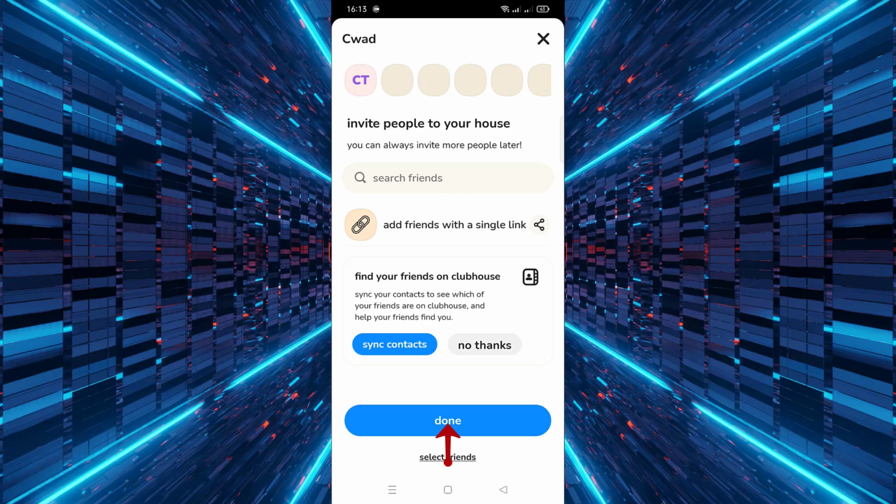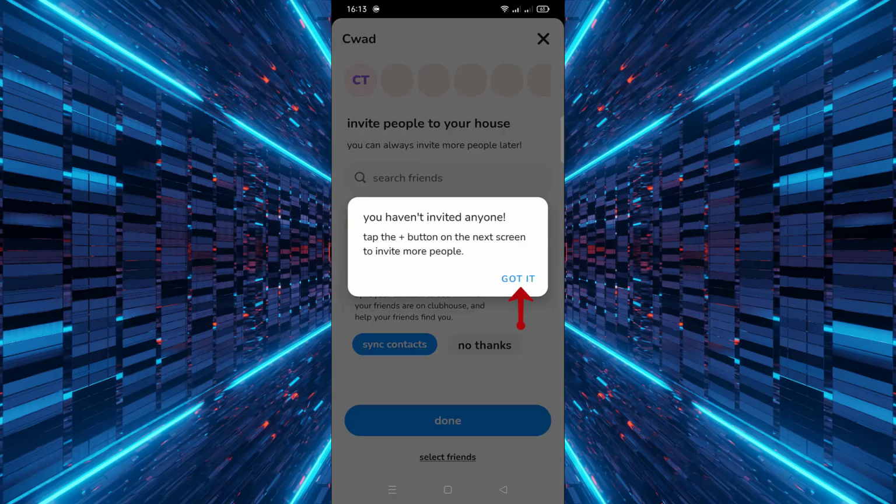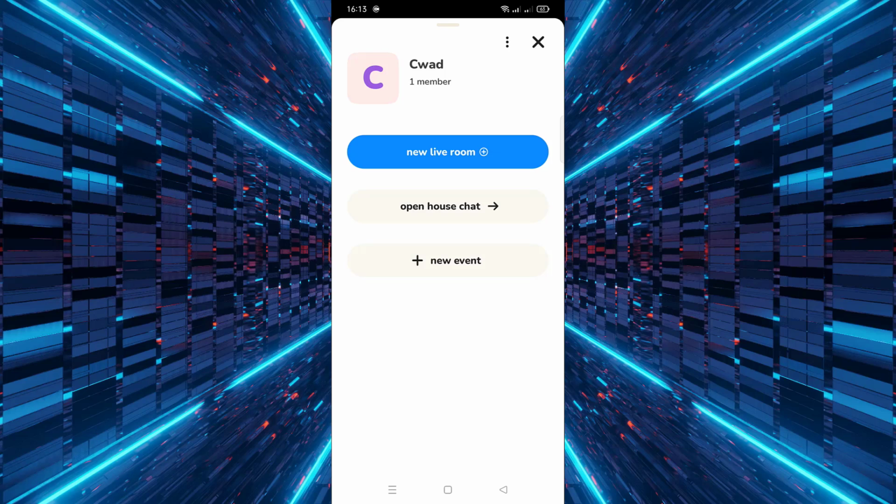Finally, tap Done to complete the process. Then click on Got It. Your house is now created and ready to use.